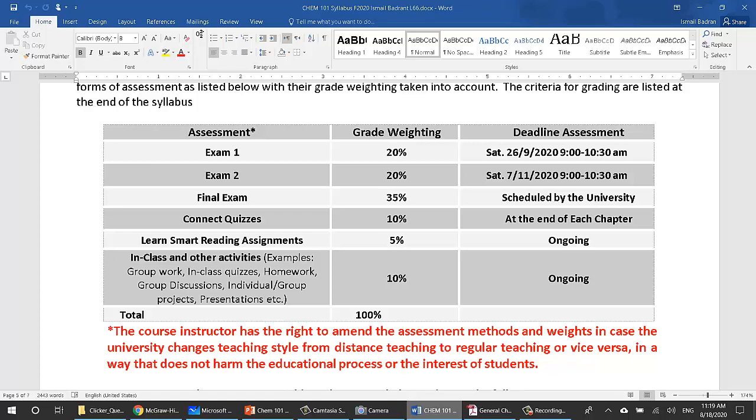The first exam will be held on September 26th of this year in the morning, and also the second exam will be on November 7th, and each exam will be worth 20 marks. We're going to do also a final exam at the end of the semester that is worth 35 marks.